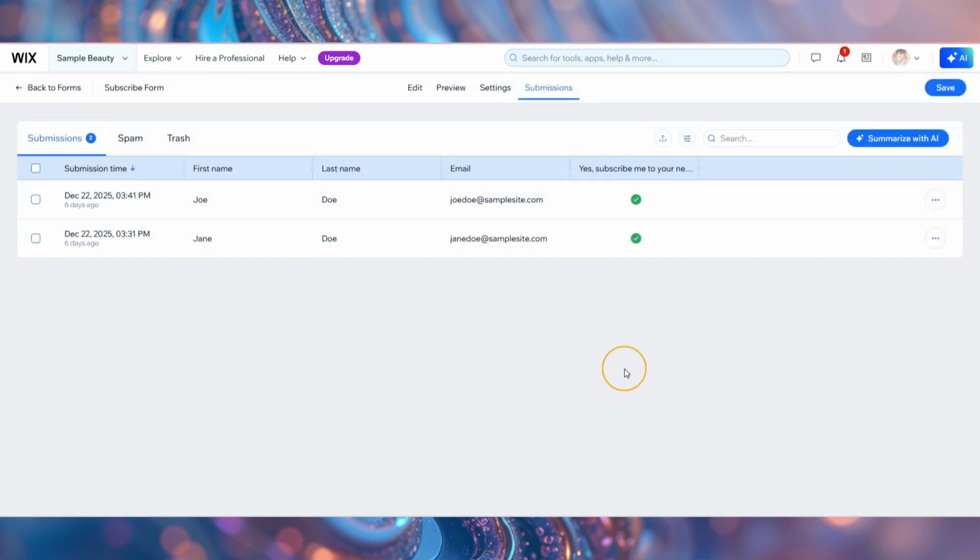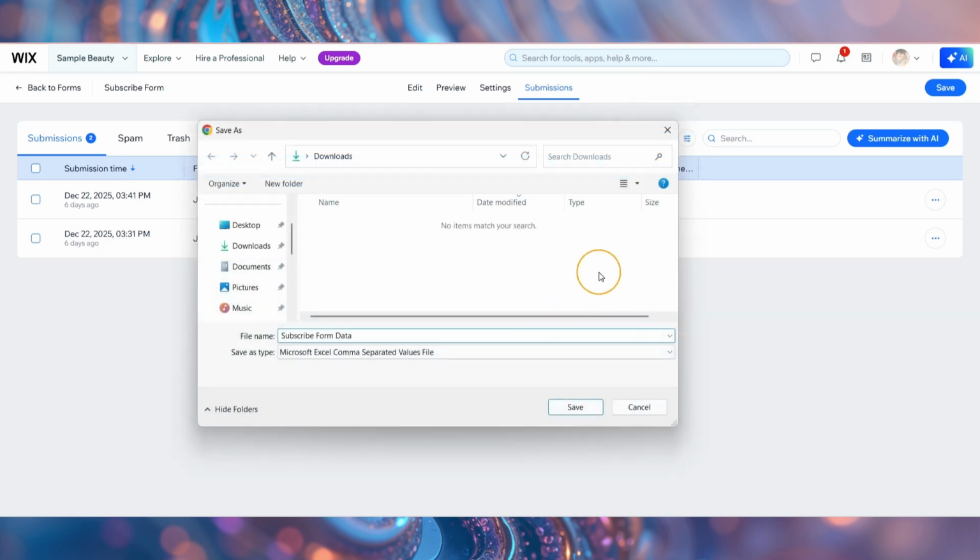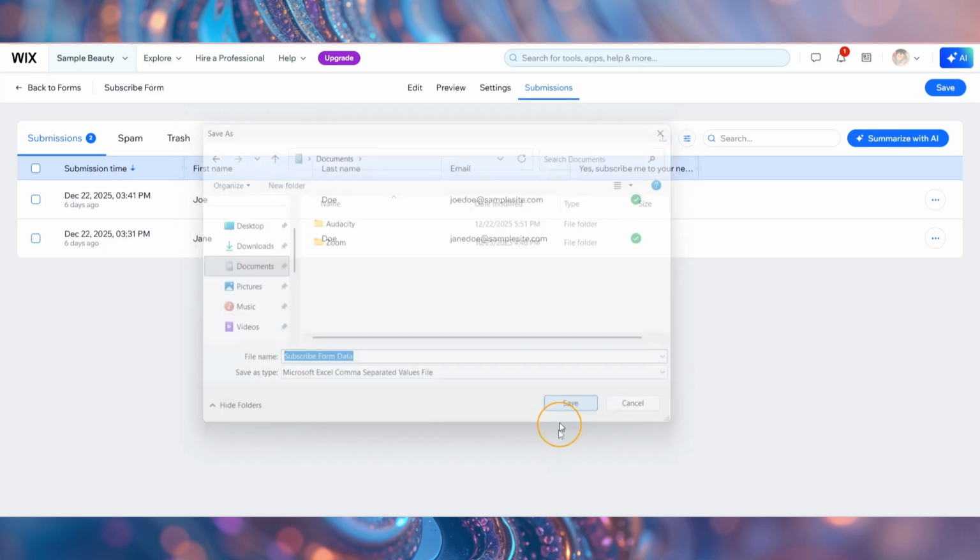And here, you should be able to view its submissions. You can then export it also if you want to. And it will be exported to your computer as a CSV file.